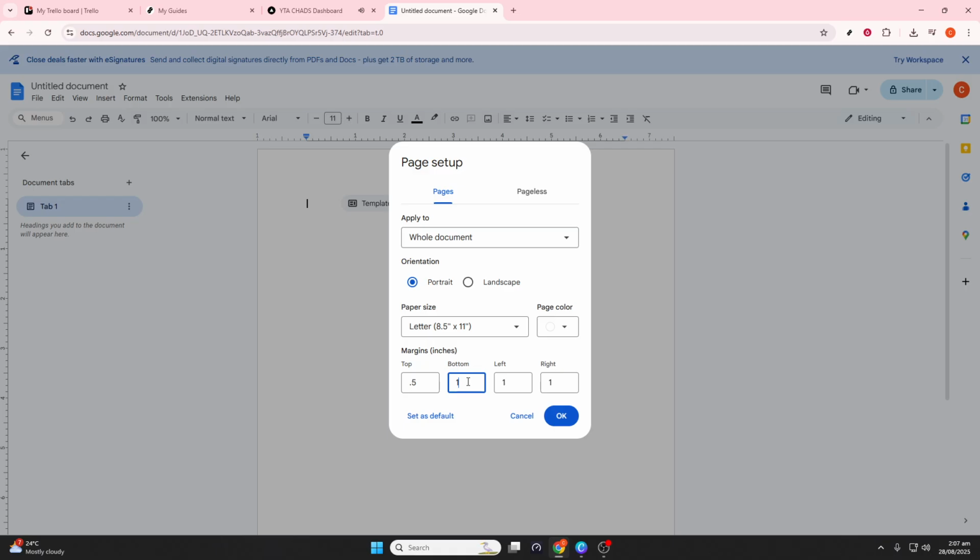Additionally, you can modify the margins here, reducing them to about 0.5 inches can offer more design space, giving your content room to breathe and allowing for a more expansive layout. Once you're satisfied with these settings, simply click OK to confirm.